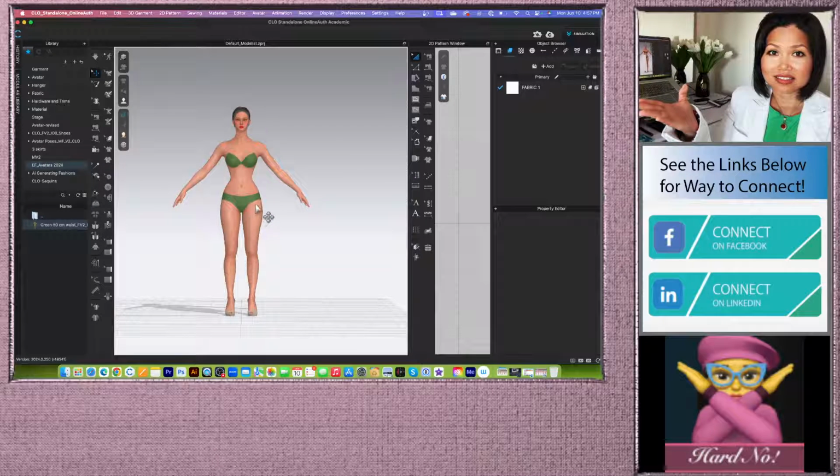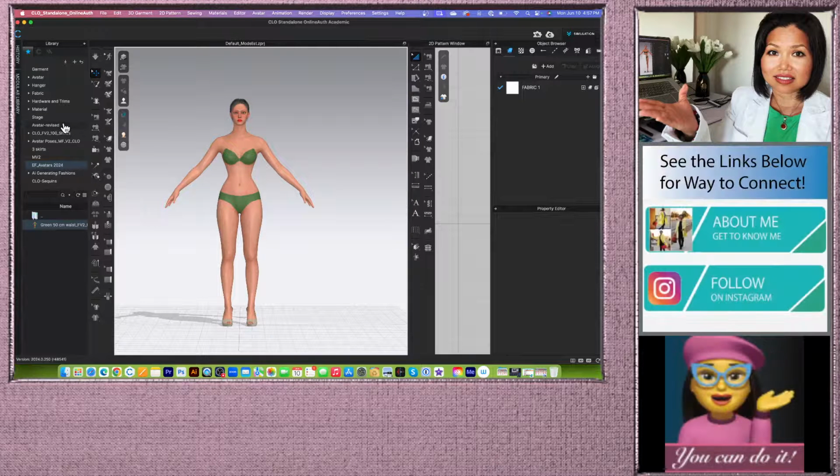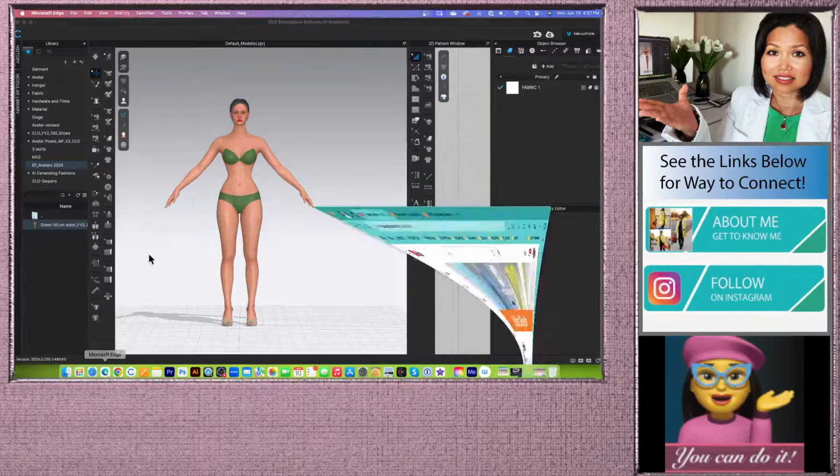We have the colors green. Next, let's change the shoe. We'll go to shoe here. So by the way, guys, I have a video on how to get free assets from CLO. And once again, go to my channel and let me show you how to do that.